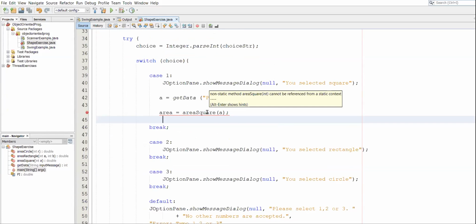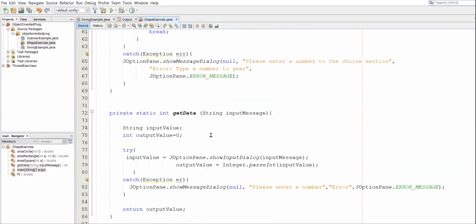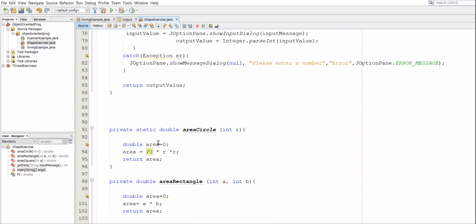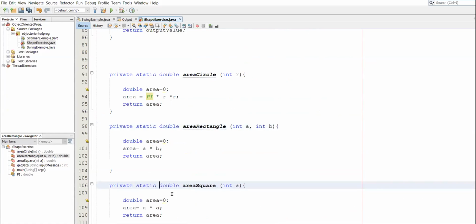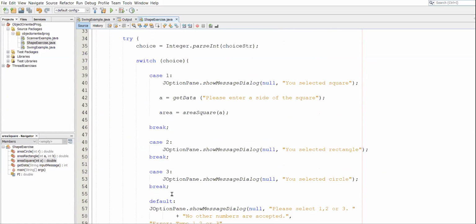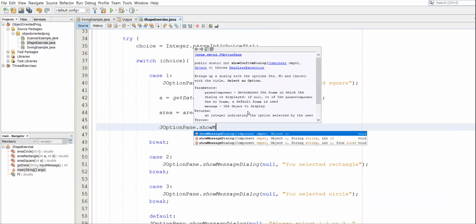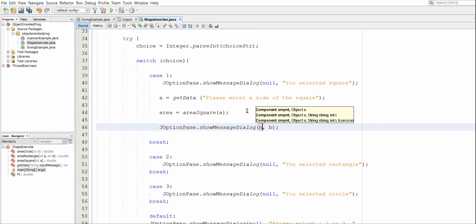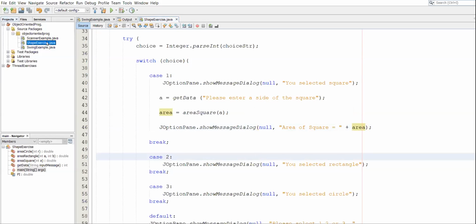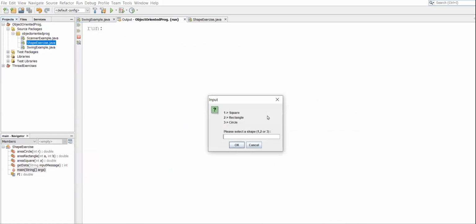Non-static area cannot be referenced from a static context, which is here and here. Now if you go up, you'll see that the error is gone. The final thing that I need to do is the option pane, show message dialog. And I'm going to say area of square equals whatever area you calculate. Let's now try to run this program.